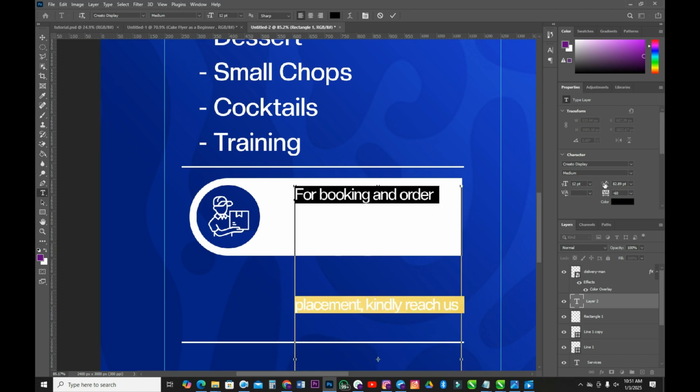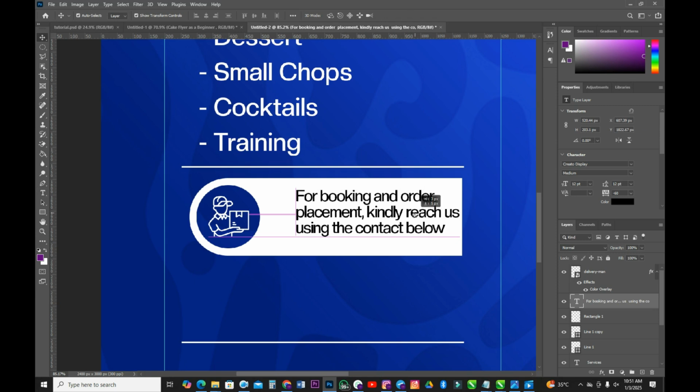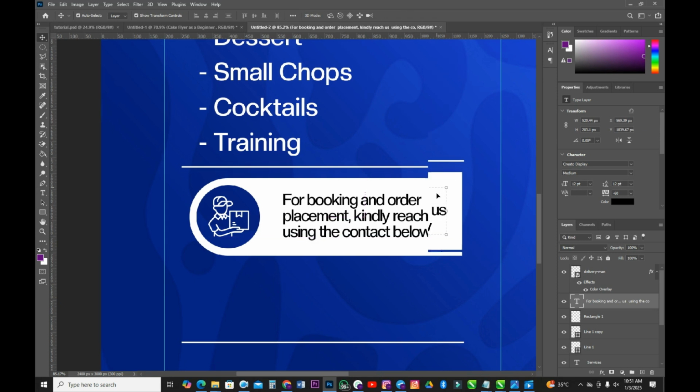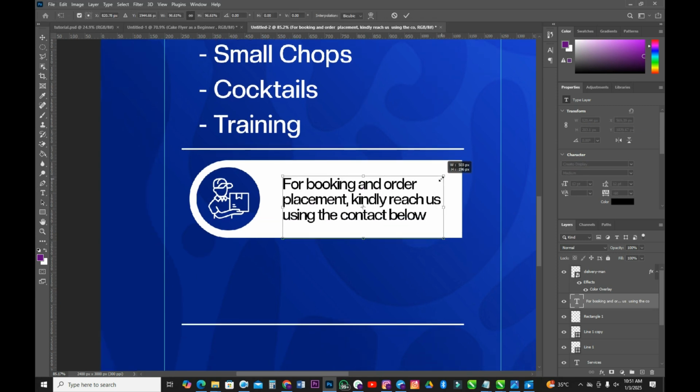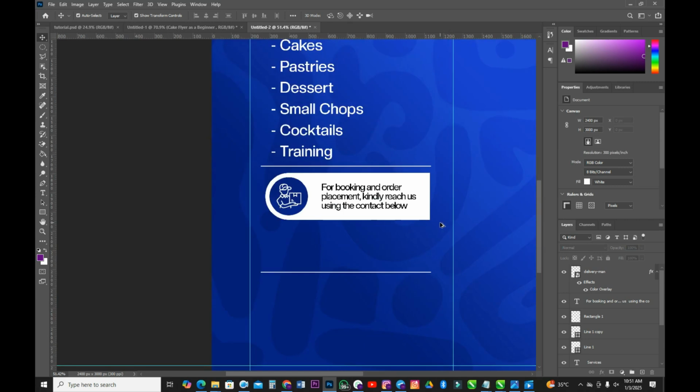What you just need to do here is to reduce the leading. Then you reduce it. Do you understand? You reduce it here. All right. And as well, this is coming out of the page. I'm going to reduce it a bit. Okay. I think this is quite okay. This is quite okay for me.